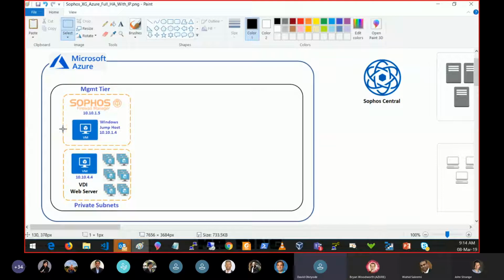So what I'm going to be showing you here is how to use the Sophos solution, Sophos XG firewall in this case, to build a highly available security tier in Azure. And I'll show you some of the reference architecture. Actually, the diagrams I'll be showing you were built by Byron. So thanks to Byron for that.